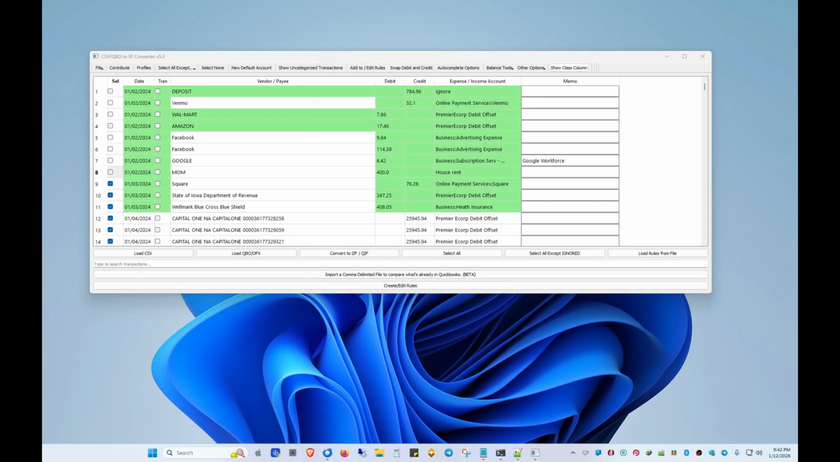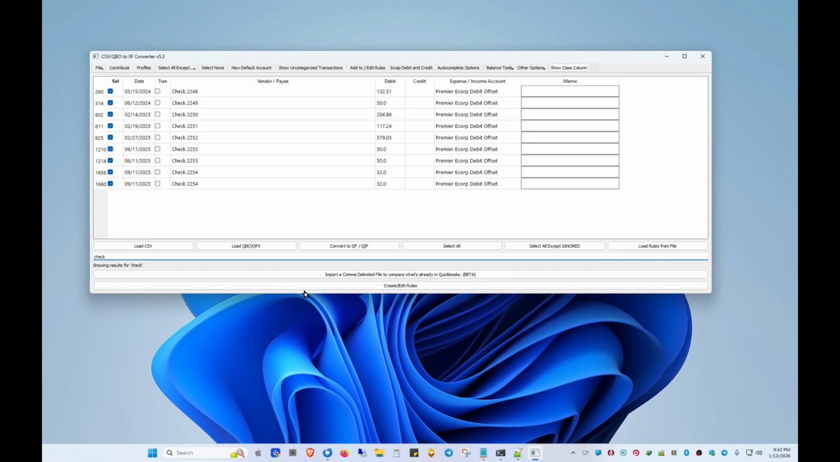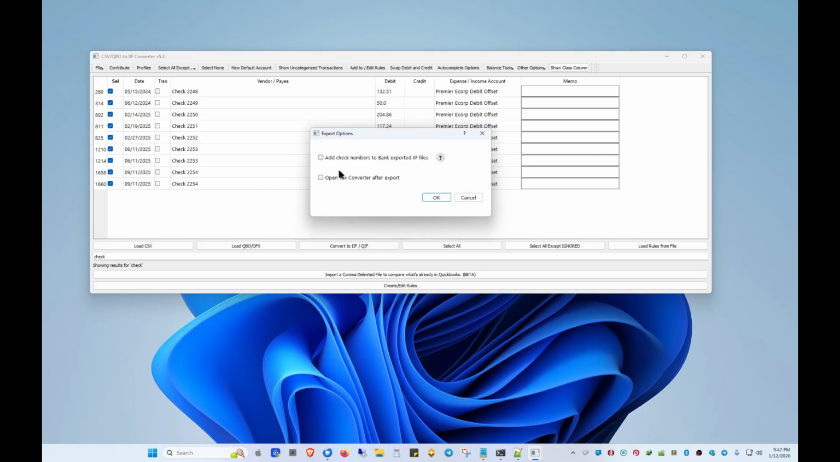Now, one requested feature is that when you export, they wanted the check number to be imported into QuickBooks. So if we do check, and if it sees the word check followed by a number, it'll actually add that to QuickBooks. And to turn that feature on, it's off by default. You click on Convert, and then you click on Export Options, and you put a check mark in add check numbers to bank export. They'll only show up if it's in this format, check with the number next to it.